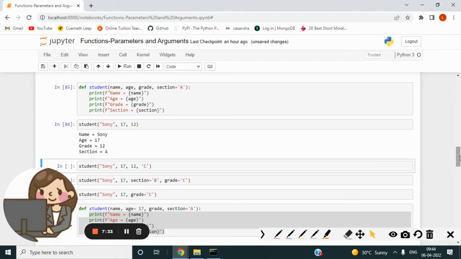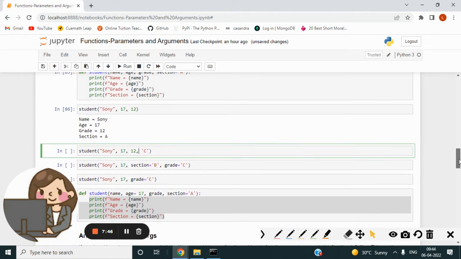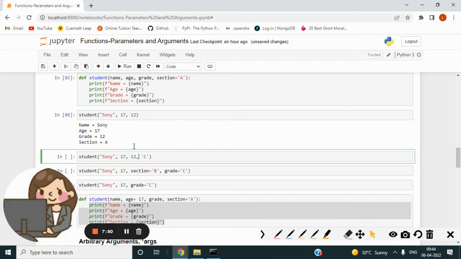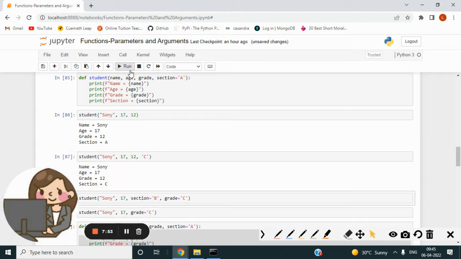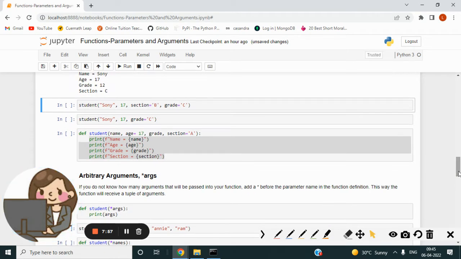But here in the second function call, I am passing four arguments. So all the initial values will be assigned as before, and for the last argument I am specifying C. So the value of section I am specifying over here. Instead of A, it will take this C that is specified by the user. If the value is not mentioned, then only the default value will be taken.